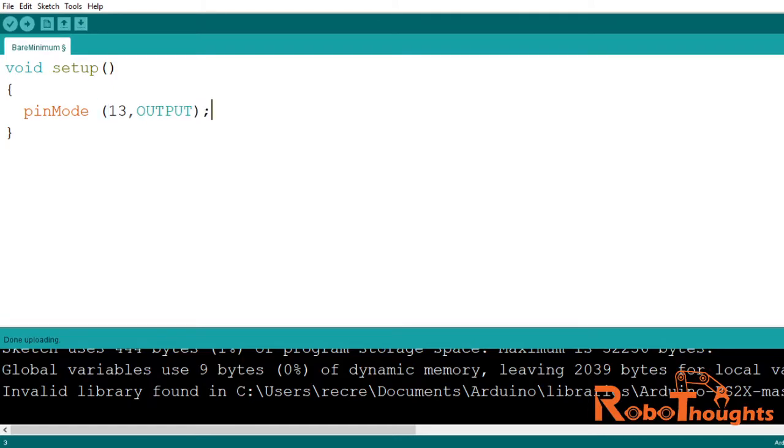So this particular line of code is to set the output mode of pin number 13, and then we will go to pin mode like this, pin mode, and then pin number 7 we connected the second LED, and then output. So this is the one time setup the code will run. So basically to set the output mode of the pin number 7, the digital pin 7 in your Arduino.